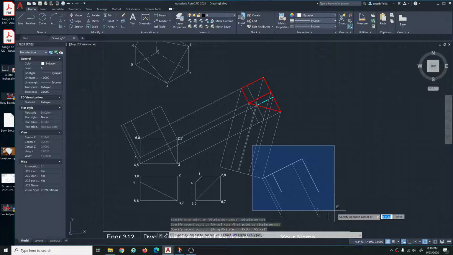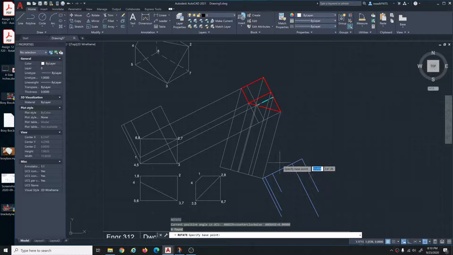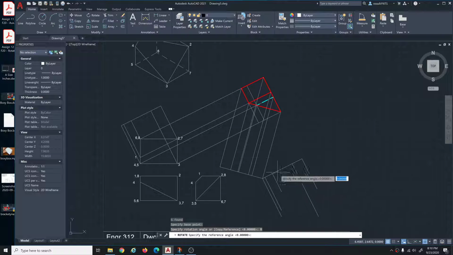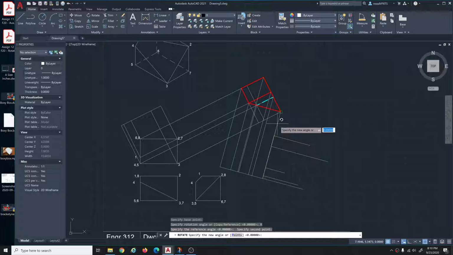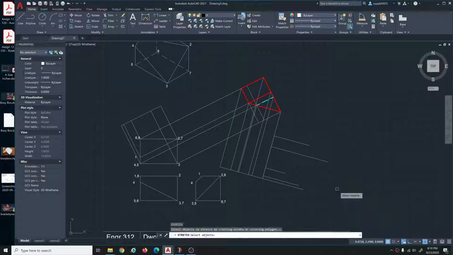Then grab all of these guys again, do a rotate about this point, click reference. The center will be here, the start of our angles here, the end of our angles here. Do that. Then you could do a stretch, because these guys are going the wrong way.